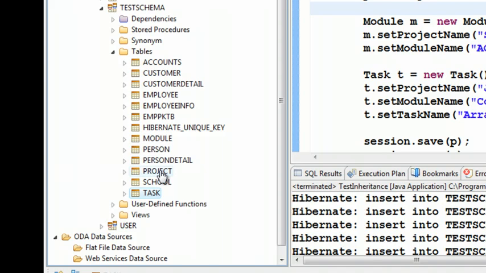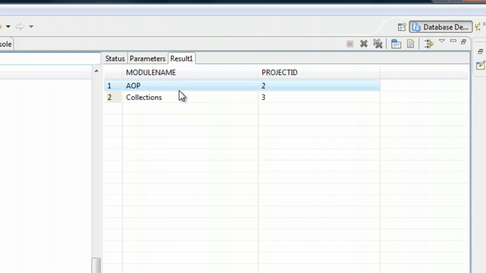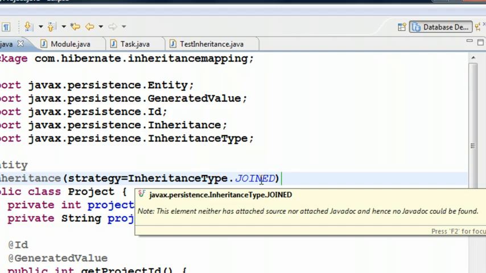Now let us investigate each and every table. So here you notice the project has project ID and project name. The module has the module name, and then you can notice here that it also has this project ID column. So that way a relationship is established with that particular primary key, the project ID primary key. So here if you notice, the task also has a task name and project ID. Now this project ID is the primary key of the project table. So we learned what this joined inheritance is.